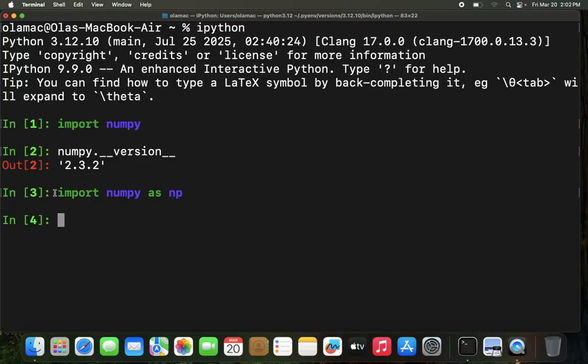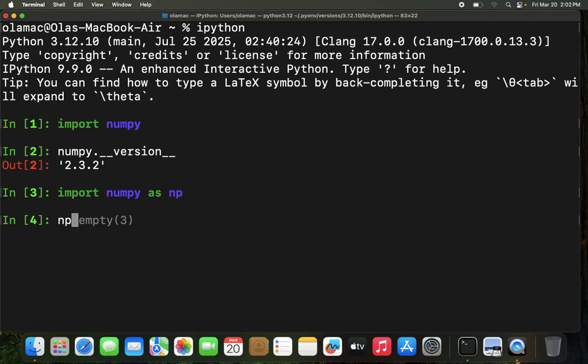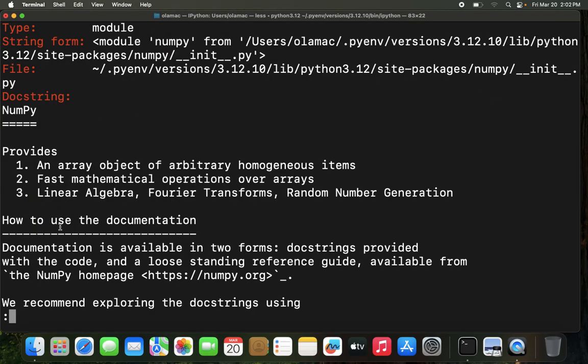Now we're inside the IPython environment, which means we can use some magic methods in our workflow. For instance, we can do np dot, and if we press tab, this gives us the content of our Numpy namespace. We can also do np question mark, and this gives us a glimpse of the Numpy documentation. So if I press enter, now we get a glimpse of Numpy documentation.